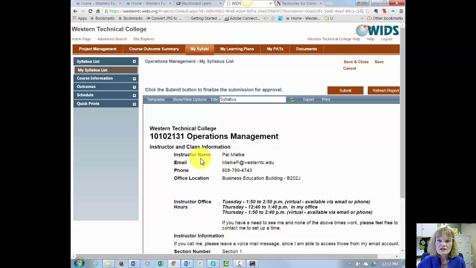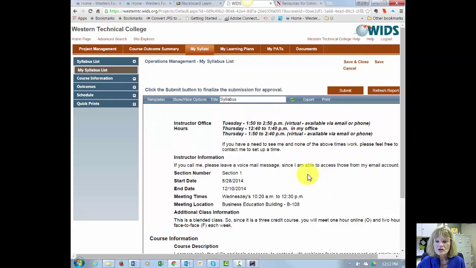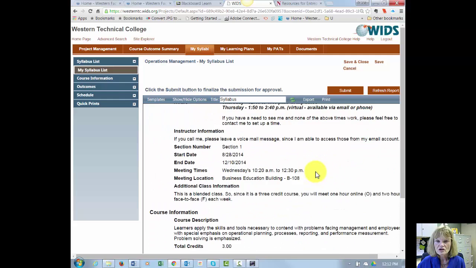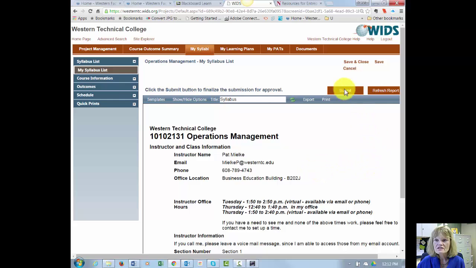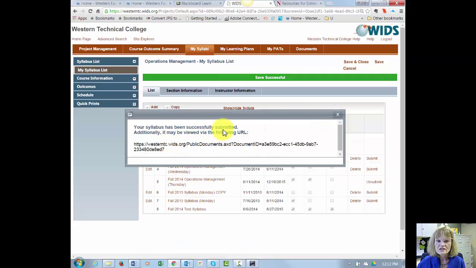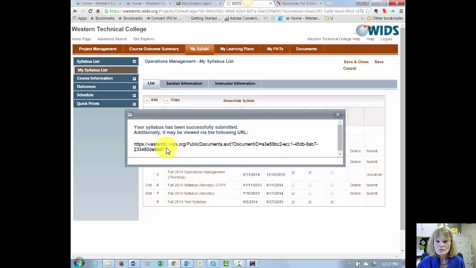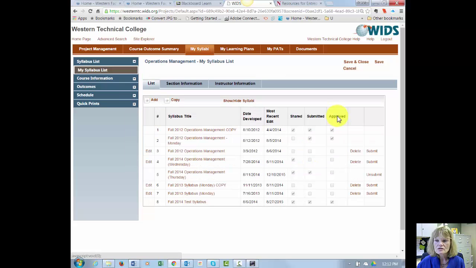Okay, so now you can see that it's brought up my syllabus, and this is really just one more time that you can scroll through here and double check to make sure that everything you want is in there. And if it is, then you need to hit the Submit button a second time. Once that's done, you're going to see a little window pop up that says it's been successfully submitted, and it also gives you a public URL if you want to use that. So I'm going to go ahead and close, and now you can see that my Fall 2014 syllabus has been submitted. Until it's approved, you can still unsubmit it and make minor changes, but that is how to submit your syllabus.